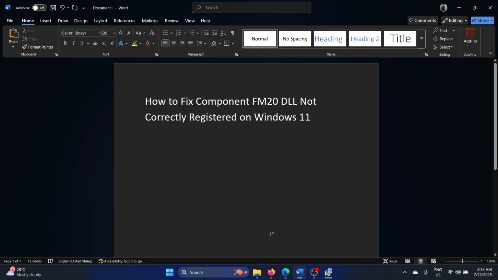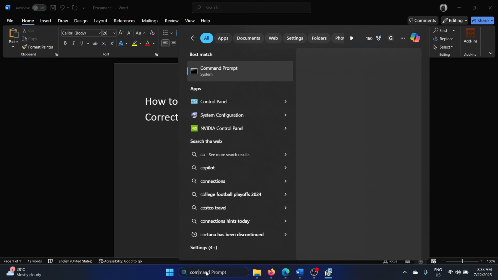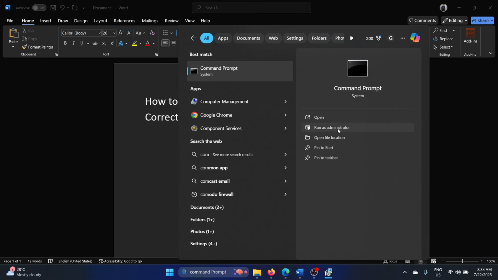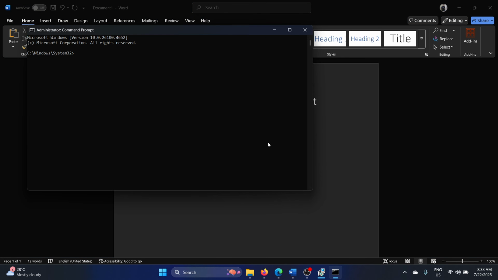The other one, which also works well, is an SFC scan. Because see, a missing DLL file is the issue. Okay. So search for command prompt in the Windows search bar and click on run as administrator. Type the command sfc space /scannow and hit enter to invoke the SFC scan.